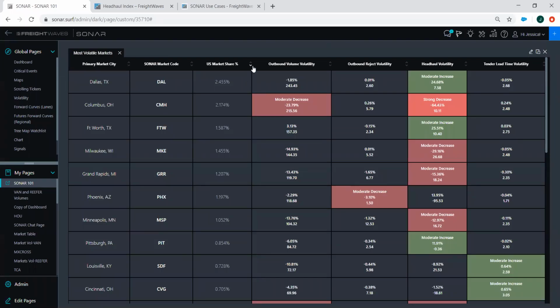I like to sort it by, it's already sorted by market share. But you can see on the left-hand side are all of the markets that have volatility in at least one of the 4 indices we track: outbound volume, rejections, head haul, and tender lead time. And it goes from moderate and strong increases all the way to moderate and strong decreases. So it shows those high highs and those low lows without you having to do the legwork to figure out if that's normal for the market or not.